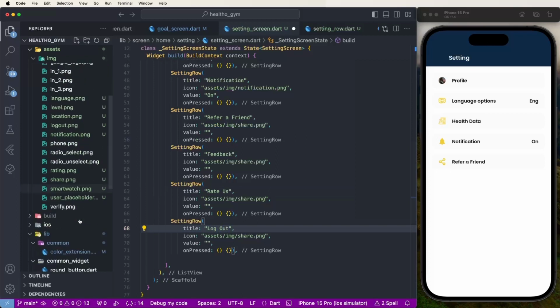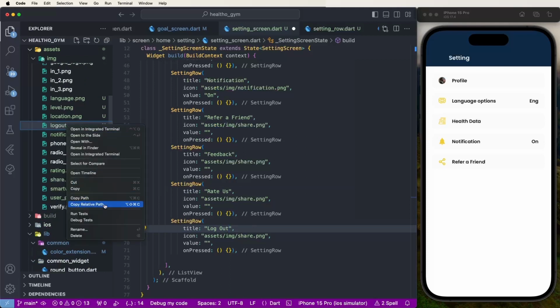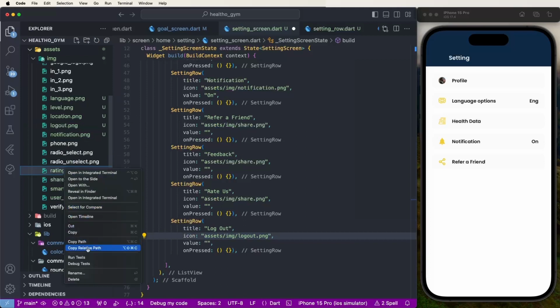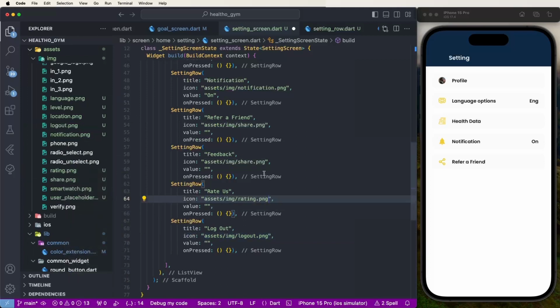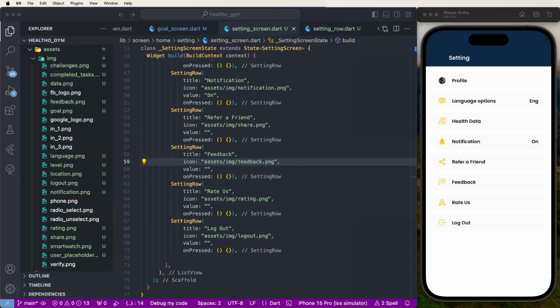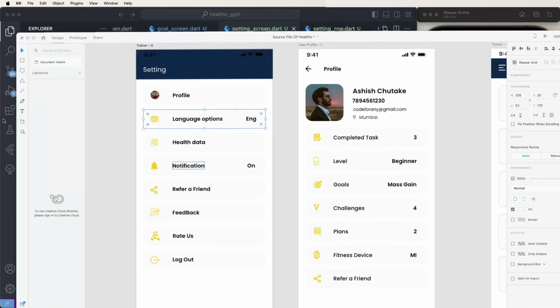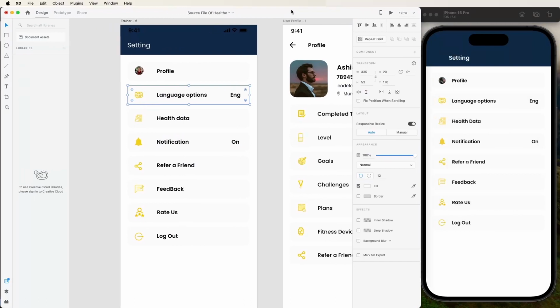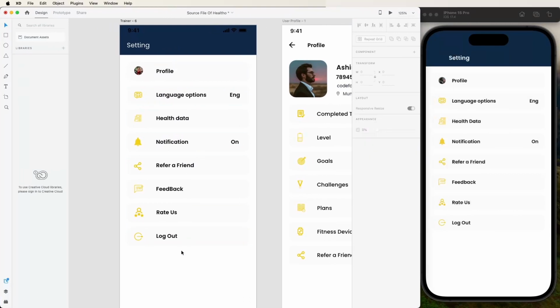Like this. Now need to copy this relative path as logout, then after the rating, copy relative path, paste here. Last one is the feedback, copy relative path, and need to paste this as feedback. Now showing here this UI. Now to compare with our XD files, and to check the UI, both are similar or not, so need to check this here.